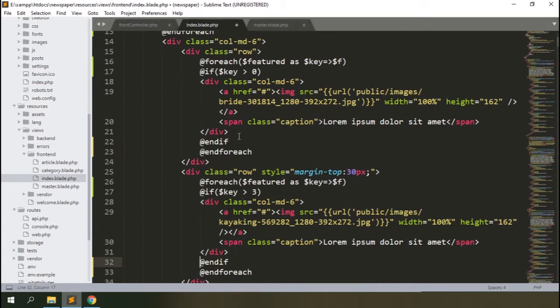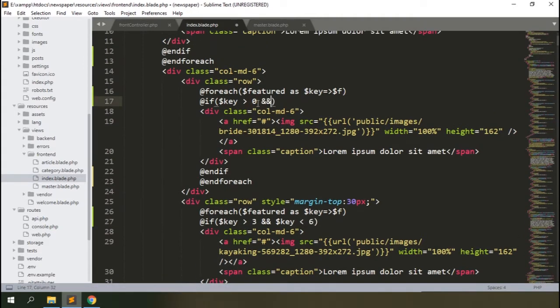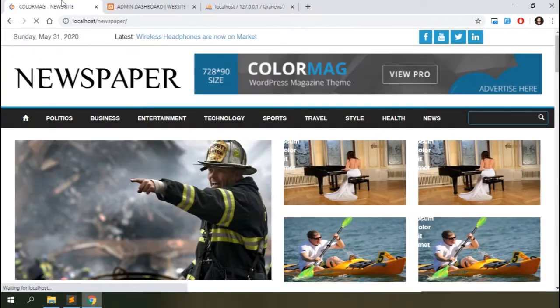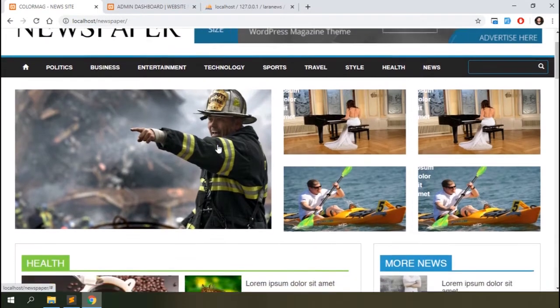We need to add more clause to define the number of data to be printed, right? Let's say here we want data less than key value 6 and here less than key value 3. Refresh the browser, and you can see the content repeated in the featured sections.